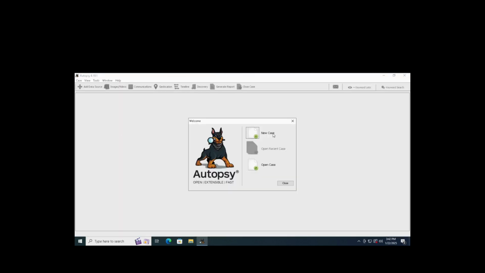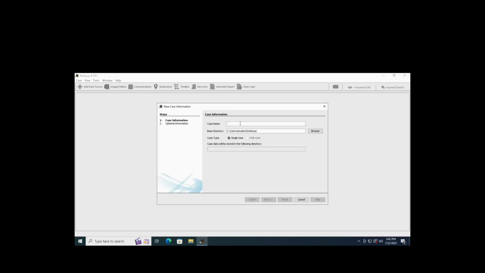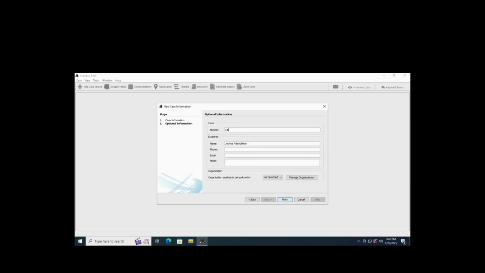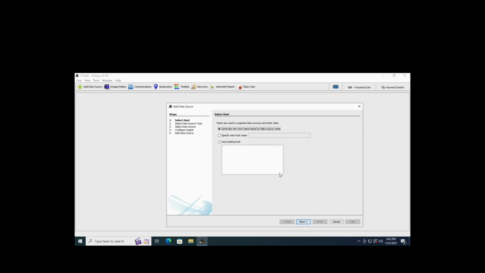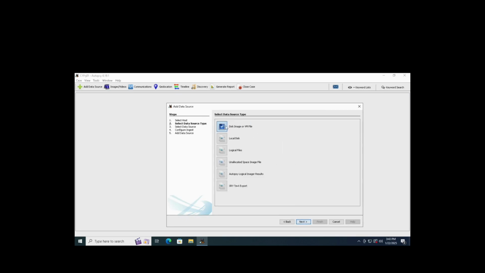First, we'll open Autopsy for Windows and create a new case. And in the new case information window, we'll name the case Chapter 1, Project 1. Once that's done, we'll click Next. In the additional information window, we'll enter Chapter 1, Project 1 as the case number and add our name as the examiner.